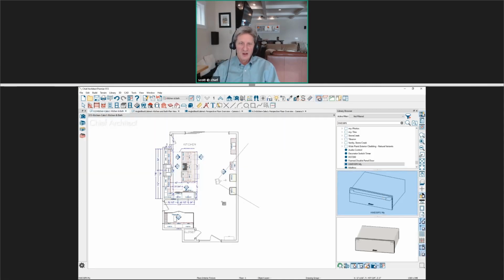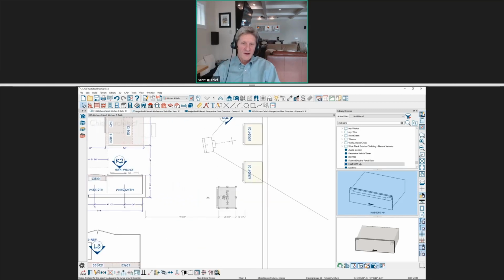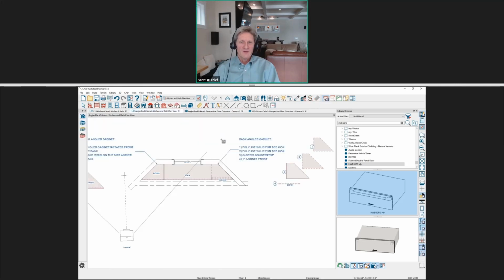You can place these appliances as a freestanding item, and then you can move it around however you want, position it exactly where you want. You got it. Yeah, I'll try that.